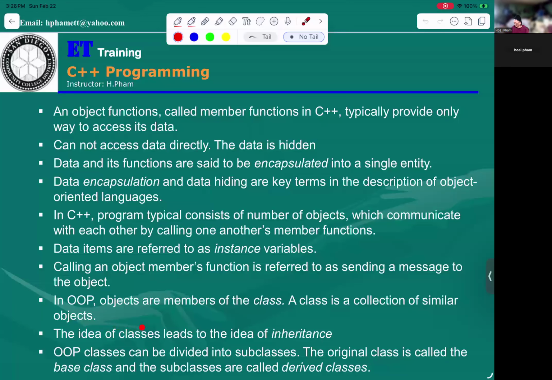The idea of classes leads to the idea of inheritance. An OOP class can be divided into subclasses. The original class is called the base class, and the subclasses are called derived classes.